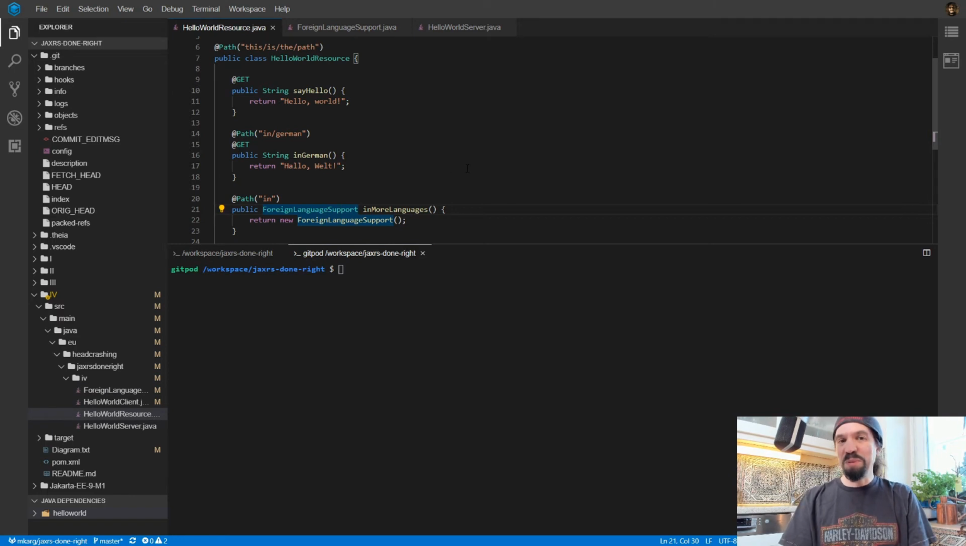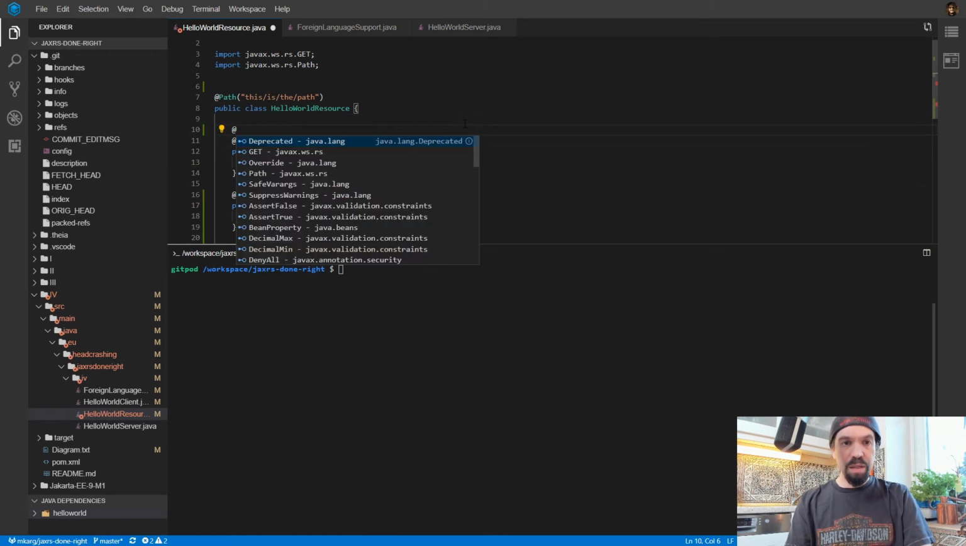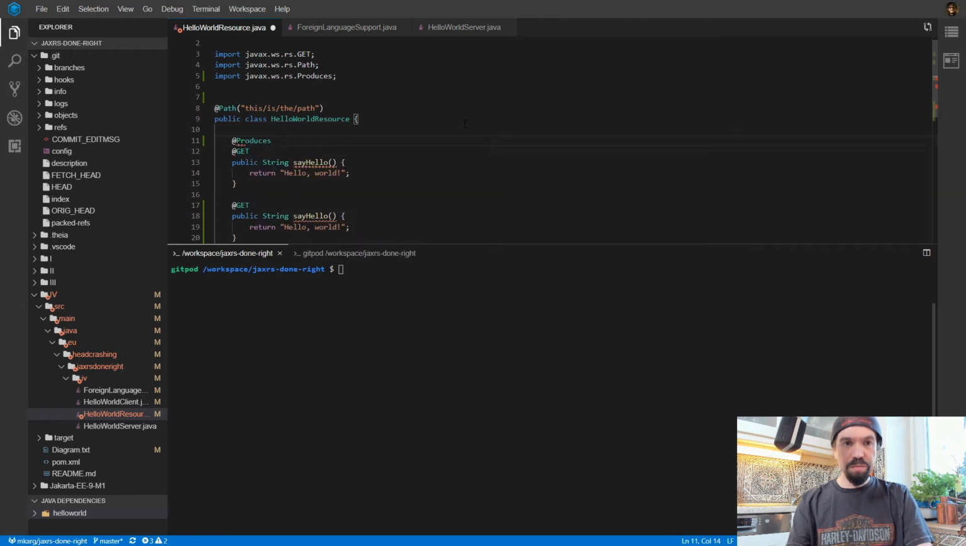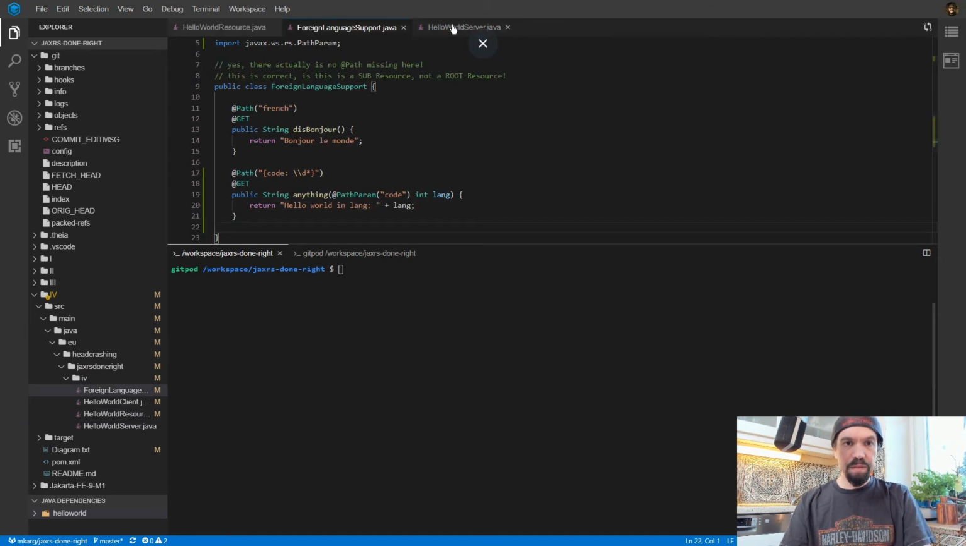There's even more you could do with your example. For example, you could add media types. For example, we could do the following. We have two methods matching the exact same HTTP method. And one is producing text plain. And the other is producing text foo. So this is the foo one. Let's say hello foo. Start the server.